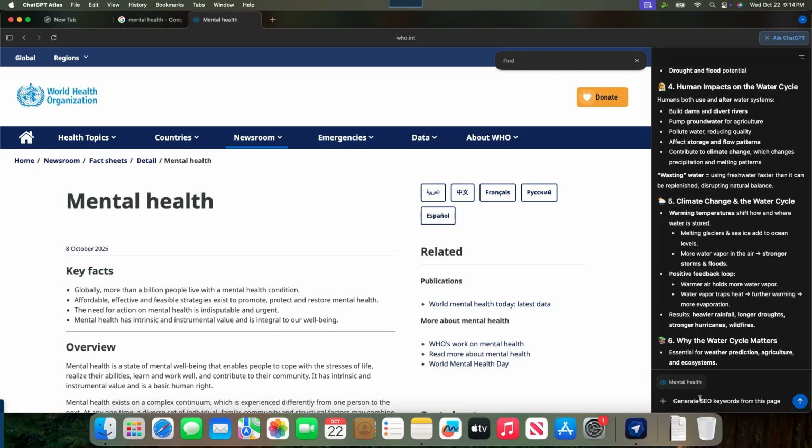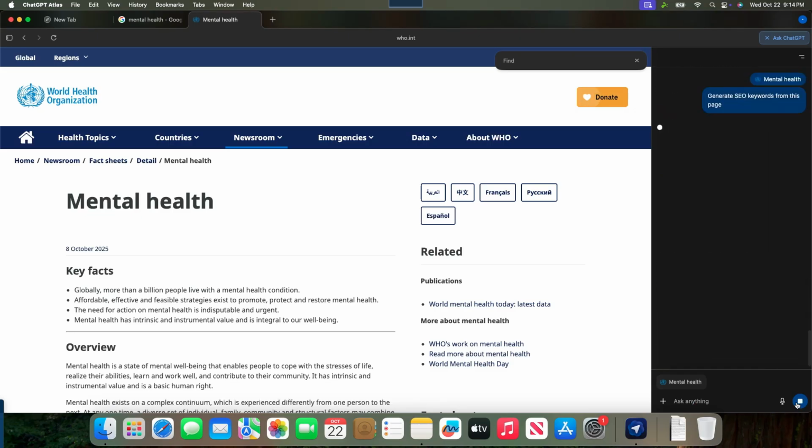You'll want to write or paste something like "Generate SEO keywords from this page" as your prompt. This action instructs the AI to scan the web page and identify potential keywords that are both relevant to your content and valuable for SEO purposes. Once you've entered your prompt, simply click Submit. The AI will then begin its work, analyzing the page you've loaded, and in a short amount of time, it will provide you with a list of suggested keywords.